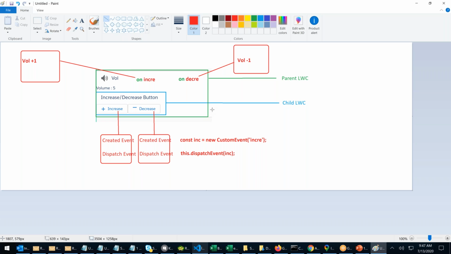So what is happening? From the child, the event gets passed to the parent. This is what is happening.